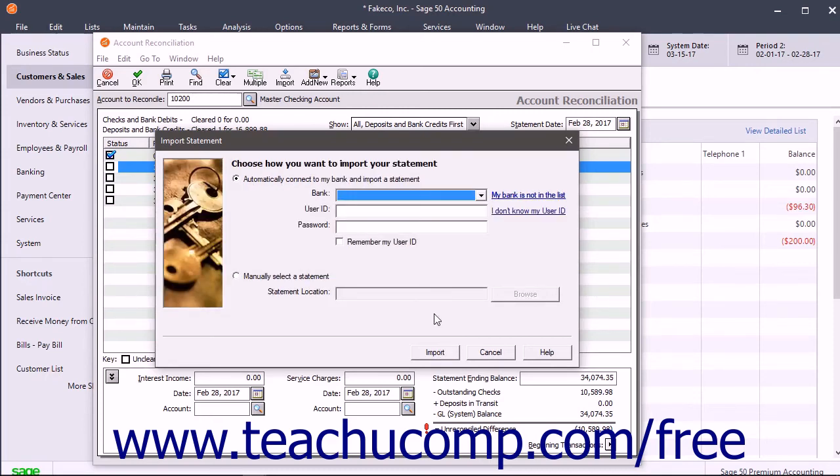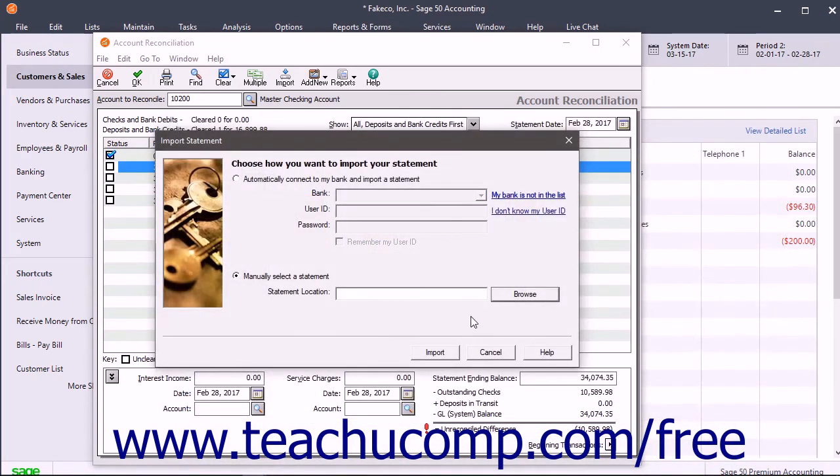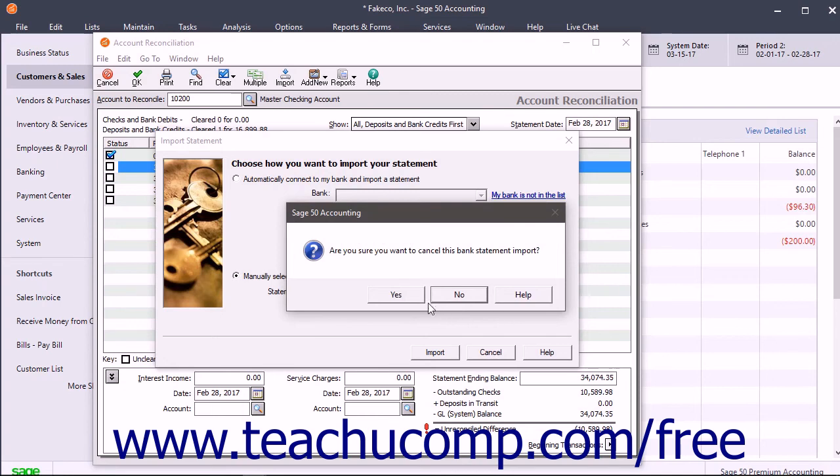On the next page, select the option button that corresponds to how you want to select the bank statement. If you select Automatically Connect to My Bank and Import a Statement, then select your bank from the Bank drop-down and enter your user ID and password. Alternatively, if you select the Manually Select a Statement option, click the adjacent Browse button to open a dialog box that lets you select the saved statement file. To import the statement after making a choice, click the Import button to open a Select Account window where you can select the account from which to import.